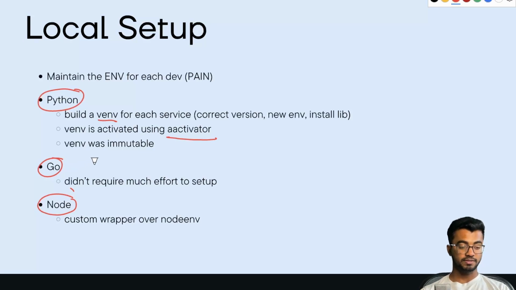Second, for Go, things are pretty simple. It didn't require a lot. They just had to set up the download URL, and the Go runtime toolchain was pretty smooth and efficient at handling everything on its own. Coming to Node, Node also had version problems. Each Node service required the right version of NVM and all that. So they wrote a custom wrapper over nodenv to make sure that people don't face problems of versioning and all that. And that made their life much simpler.